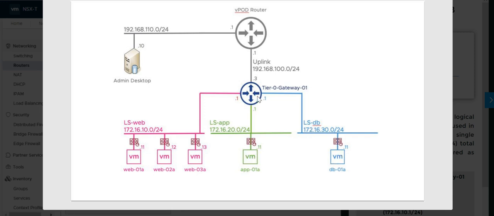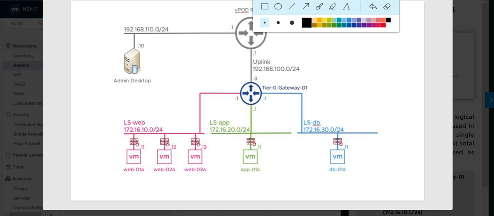Okay, so I have done a bit of modification here. Let me show you what I have done to demonstrate the edge functionality. Let me just draw it here. This is my tier 0 router, which has connectivity with my physical router.